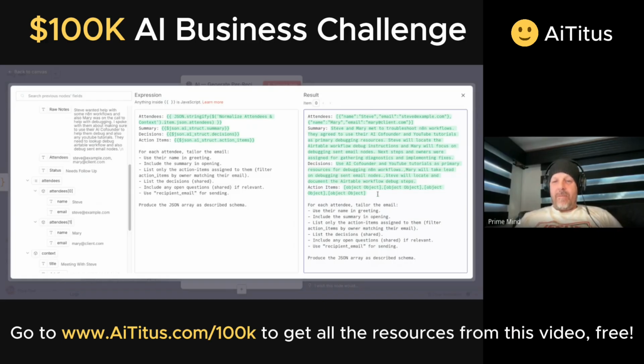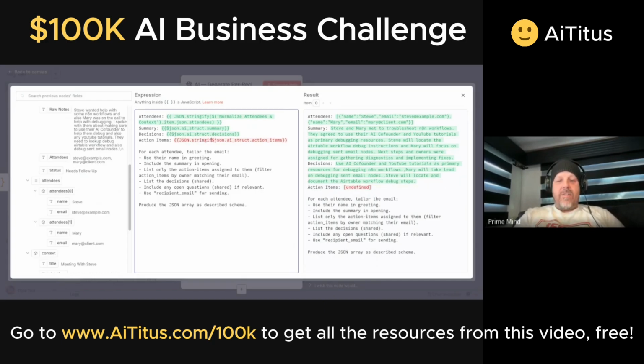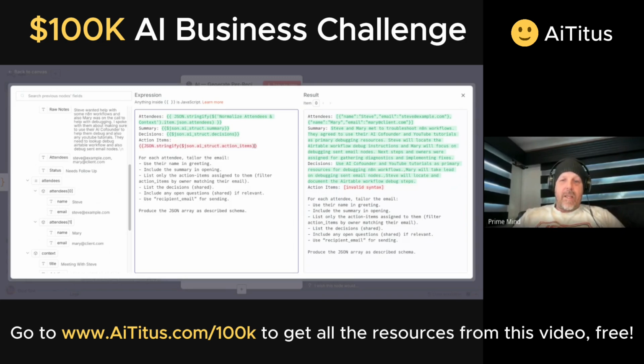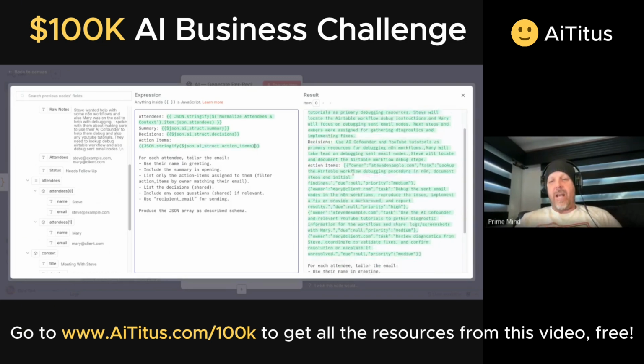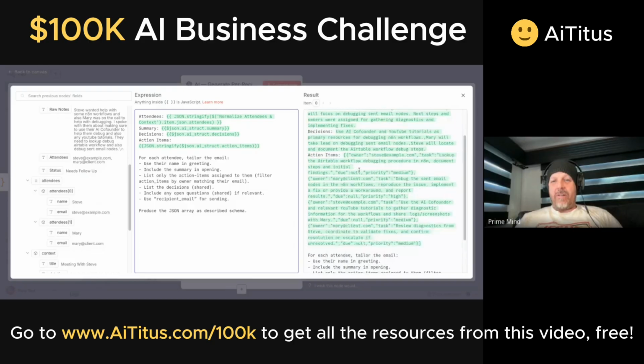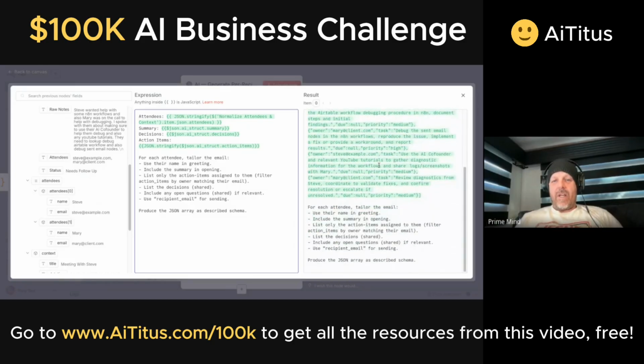But there's one problem. What's this? Do you see this object, object, object, object? That's not good, right? So what do we do? We know how to do this. We do JSON stringify, and then we put it in little brackets. And now what happened is it's putting all the stuff in here that we need. So it's got all the information.